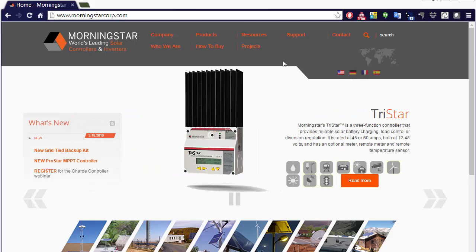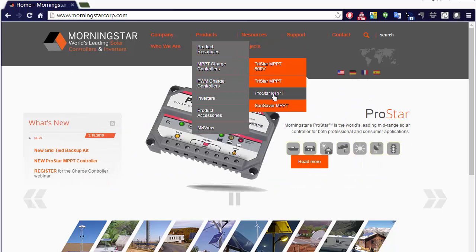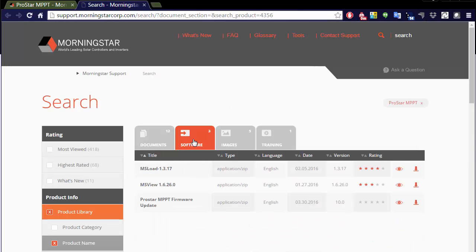So here's the Morningstar website. From the Morningstar website, you can go to the ProStar MPPT product page. And then from there, you can enter the support library docs. Clicking on the software tab, we have MS Load, which is the software that loads the firmware to the controller, and then the ProStar MPPT firmware update is right here. So all I have to do is click on that to download the firmware.